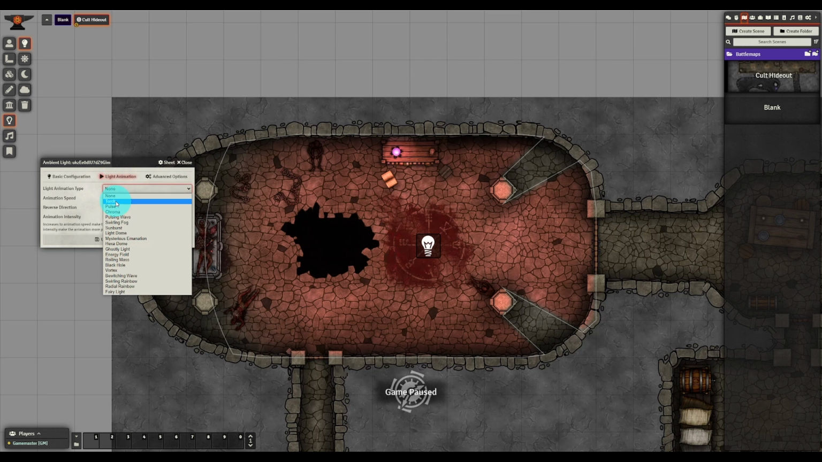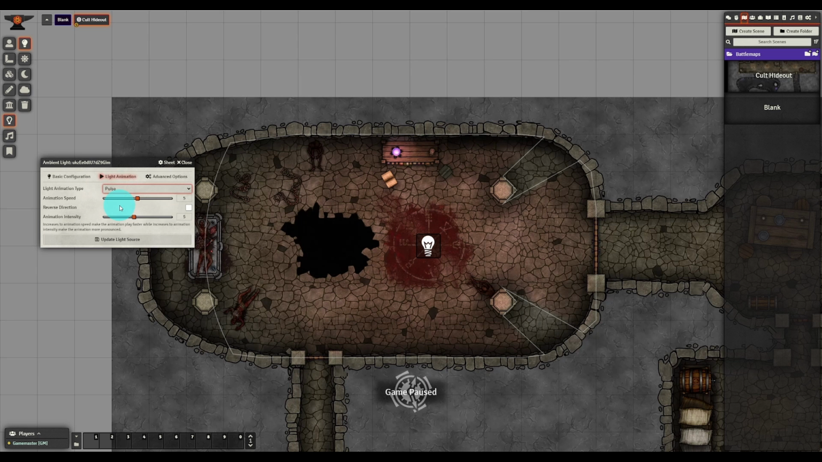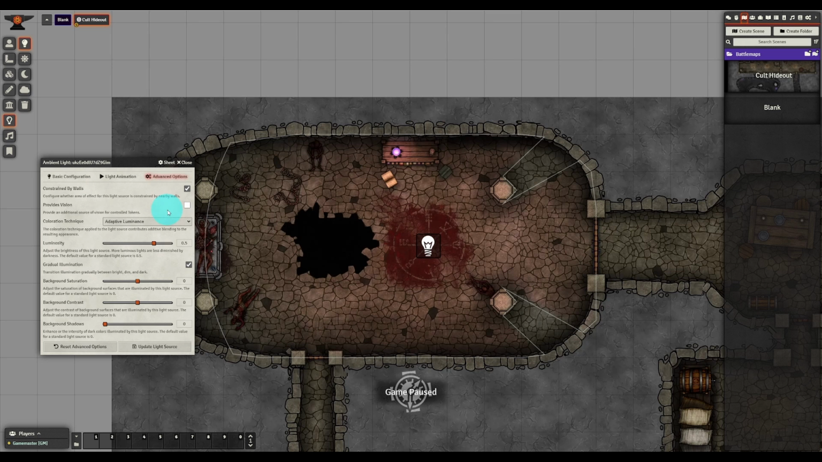With these animations, we've got things like the torch, and we also have pulse, which is what I'm ultimately going to stick with here, just to show you how the animations work. If you up the speed, it's obviously going to happen faster with this pulsing in and out, and the intensity is going to make the color presence and absence more pronounced.